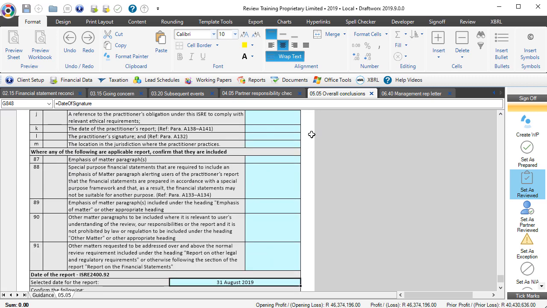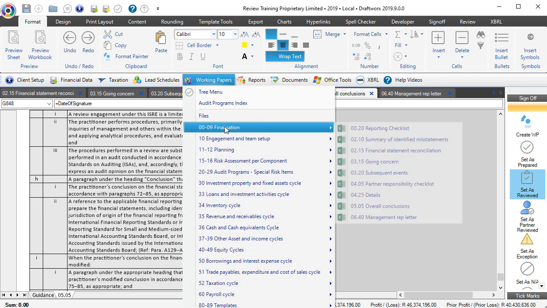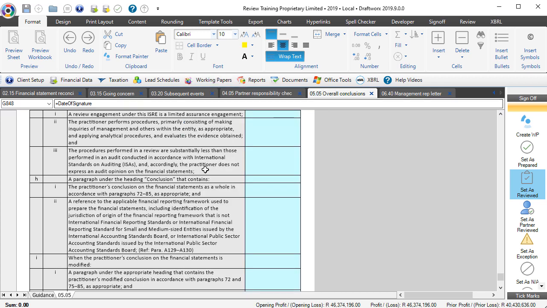So in terms of the finalization, this 0505 is a wonderful document to take you through the finalization, the concluding of your review engagement. I hope that everybody's been able to follow.